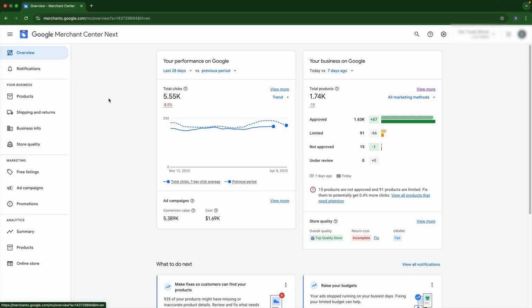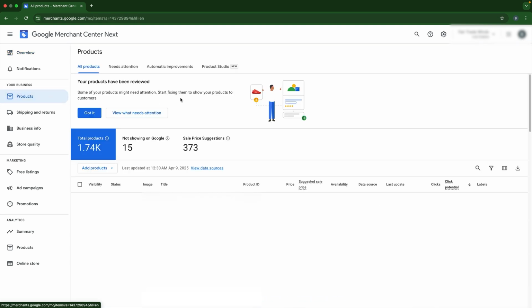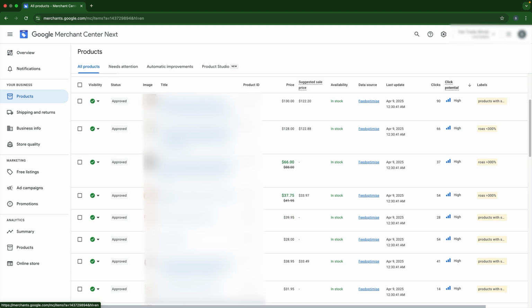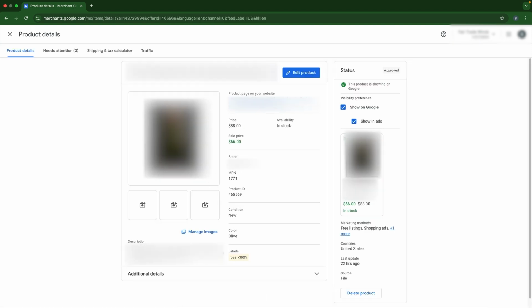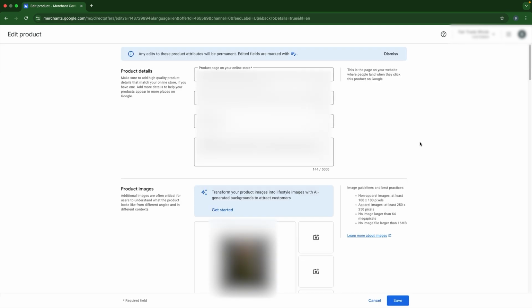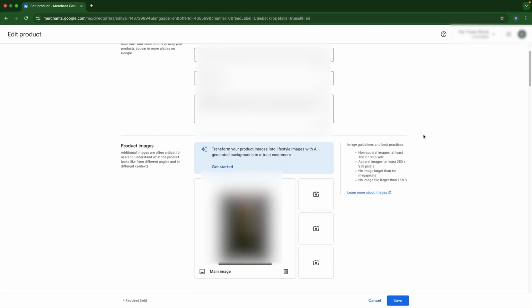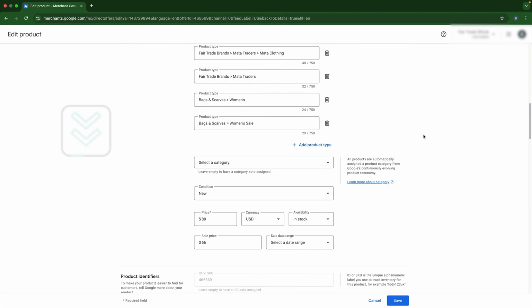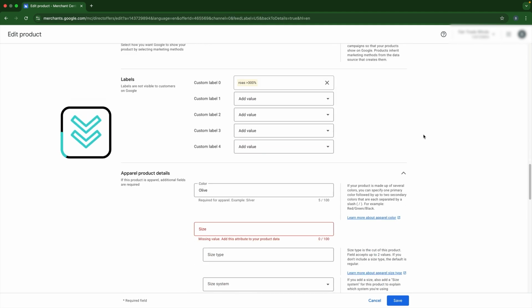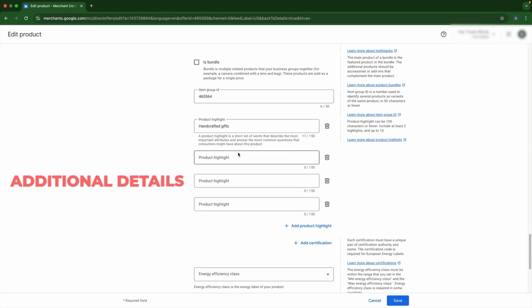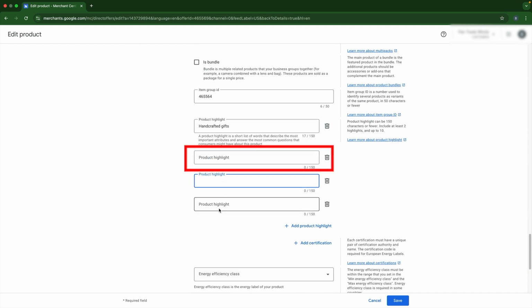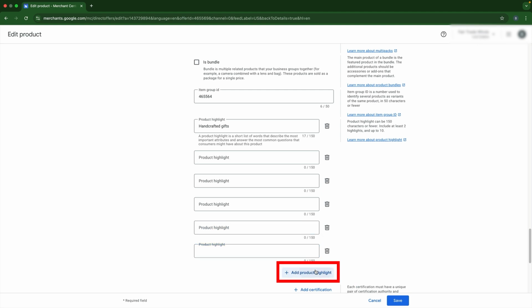All right, guys, so here we are in Google Merchant Center Next, and the first thing you want to do is come over to your products over here on the left-hand sidebar. Then find the first product that you would like to optimize with this technique and click into the product to open it up. Click Edit Product, and now we're on the product details page where we can edit details about this product. What you want to do next is scroll all the way down to the bottom, and under Additional Details, you are going to find Product Highlights. You can click this button here to add in more.